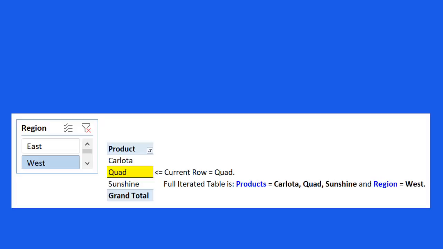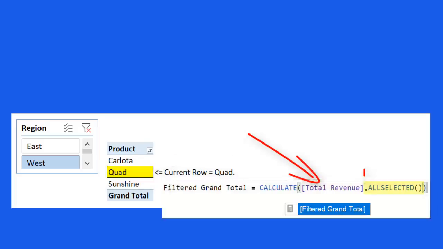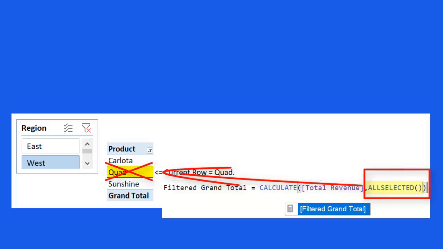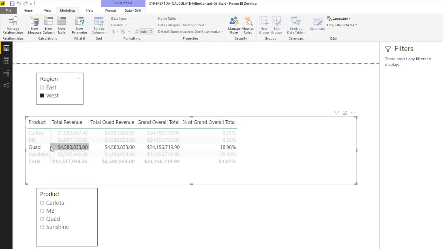As another example, this is the same example we just did in Power BI Desktop, but this is in Excel. If the measure is looking at the row context quad, and context transition brings that quad into the measure, ALLSELECTED will remove the last filter created from context transition and jump back to the previous filter, which for this example would be Carlota, Quad, and Sunshine from the product column and West from the region column. ALLSELECTED removes that row condition, and instantly it will see all of the products, Carlota, Majestic, Butte, Quad, and Sunshine, and the region West, the full filter context in that total revenue filtered grand total cell.